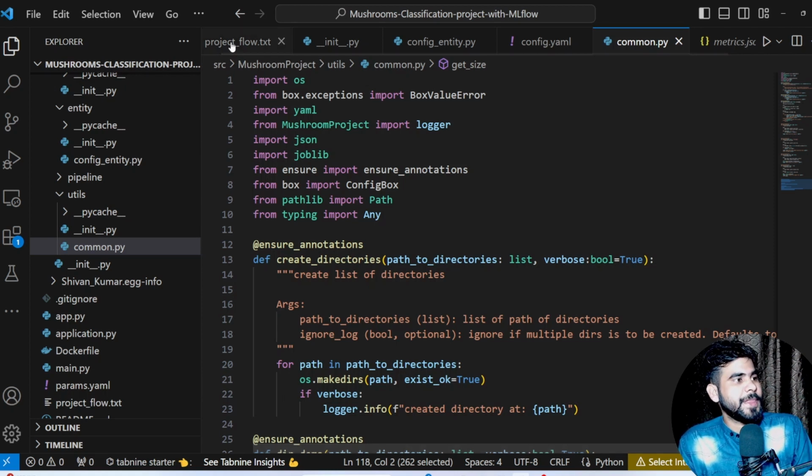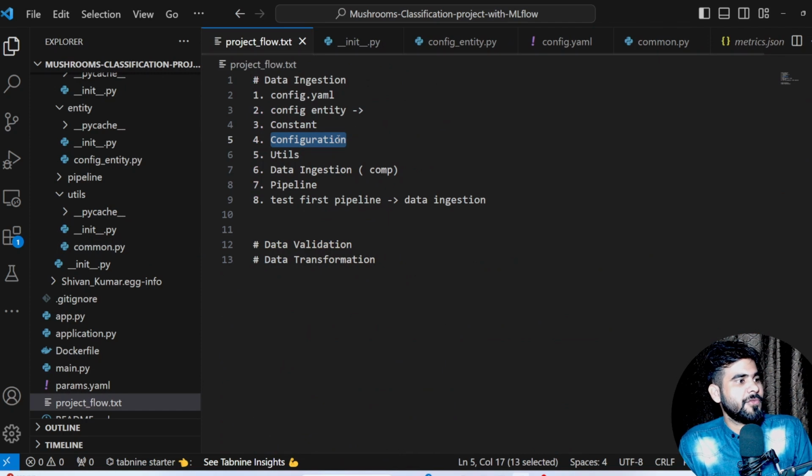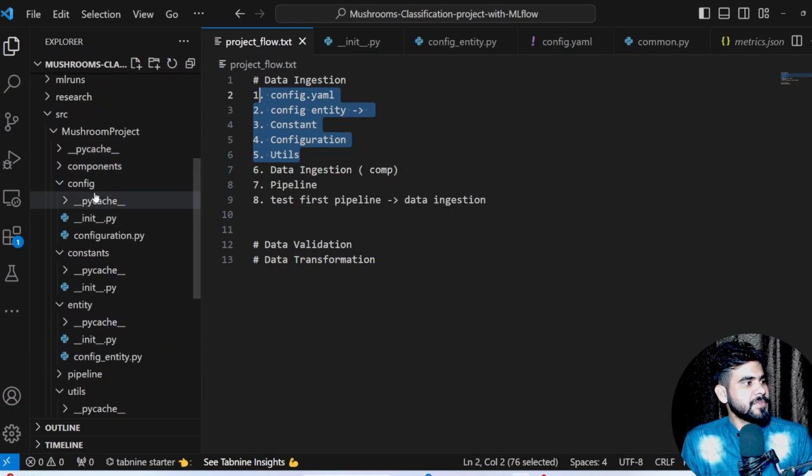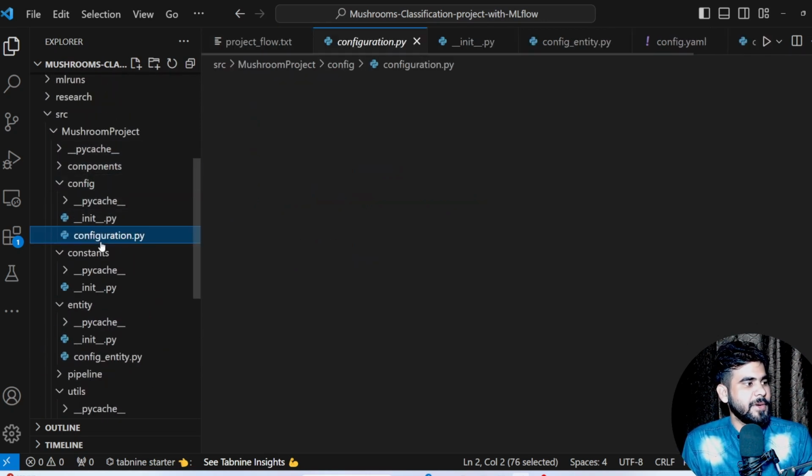Okay, now let me open the project flow. So after writing here, we need to again go back to the configuration.py file. So let's try to understand this particular file, and then we can jump into the data ingestion. So yes, we have our config folder, here we have our configuration.py file.